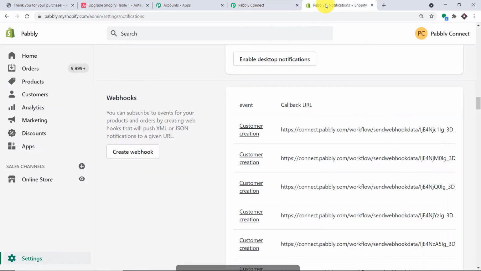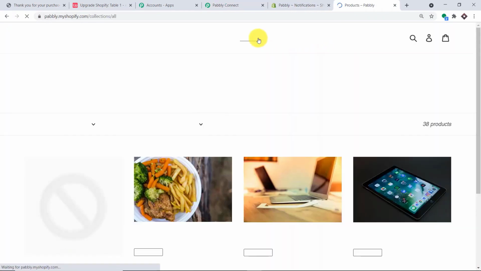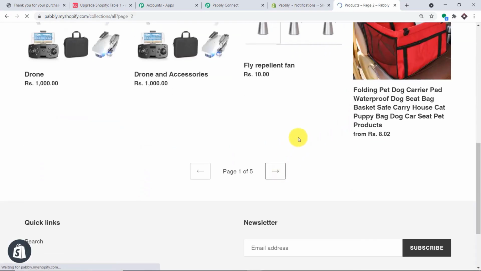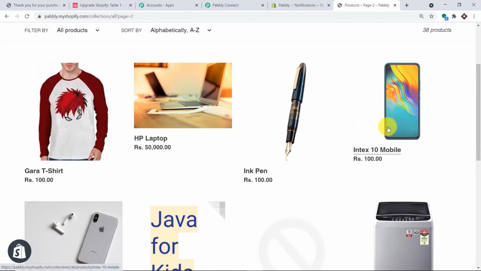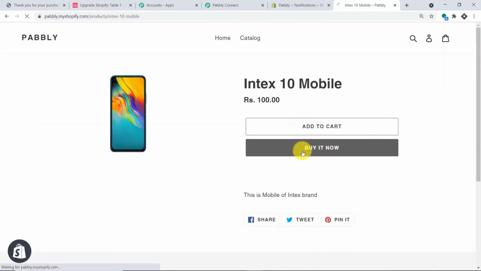So what I'm going to do here is go to my Shopify store. Okay, so this is where I go to my store, and I'm going to make a dummy purchase. We have already made a dummy purchase, so we are going to do it once again. This time we are going to buy this mobile in text and mobile. Let me just buy it now. Click on buy it now.